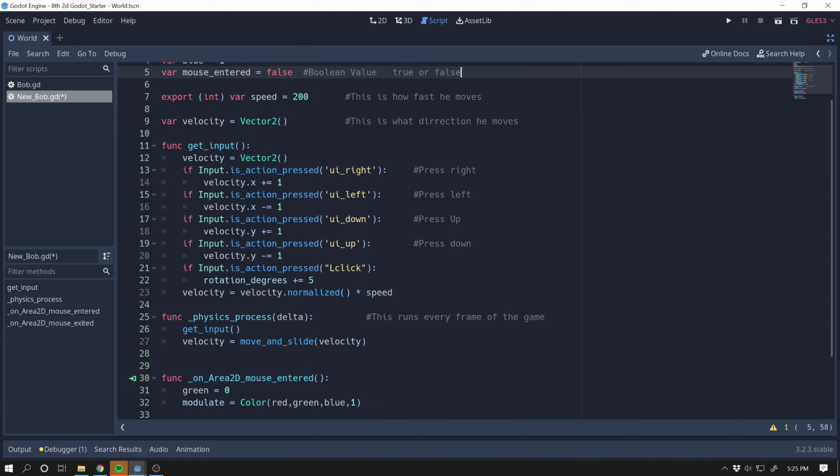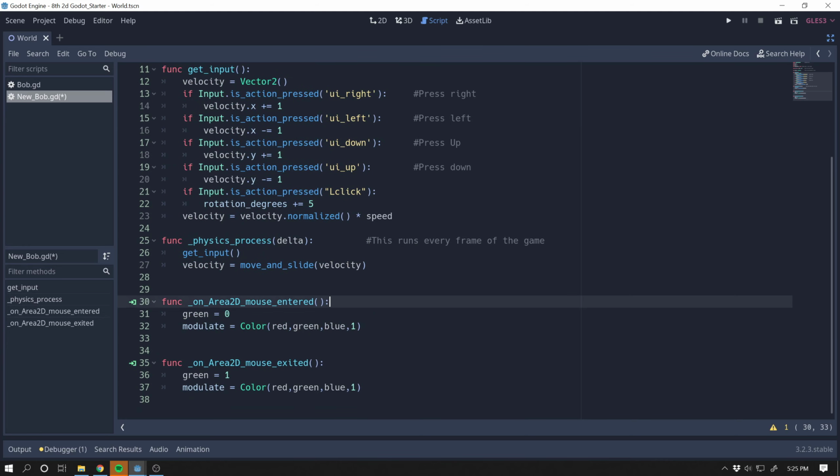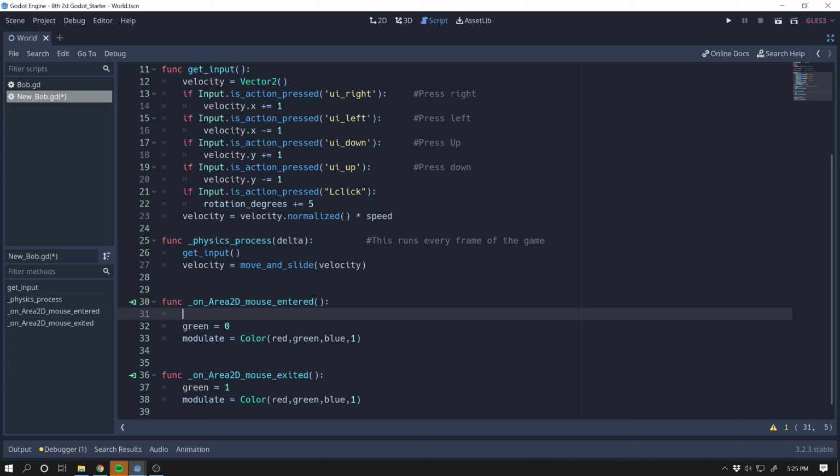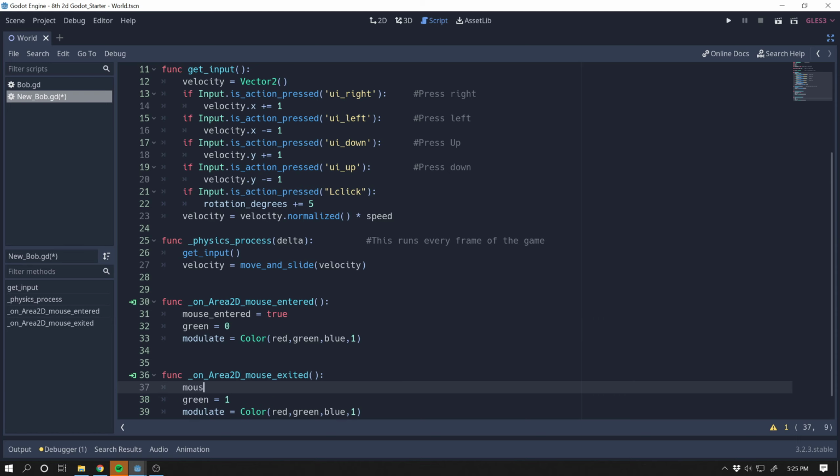So if the mouse is inside of Bob here, then we're going to do mouse underscore entered is equal to true. That means our mouse is inside of his area, and then if it's not, we're going to say mouse entered is equal to false. So if we have the mouse on Bob, mouse entered will be true. If we don't have the mouse on Bob, it will be false.